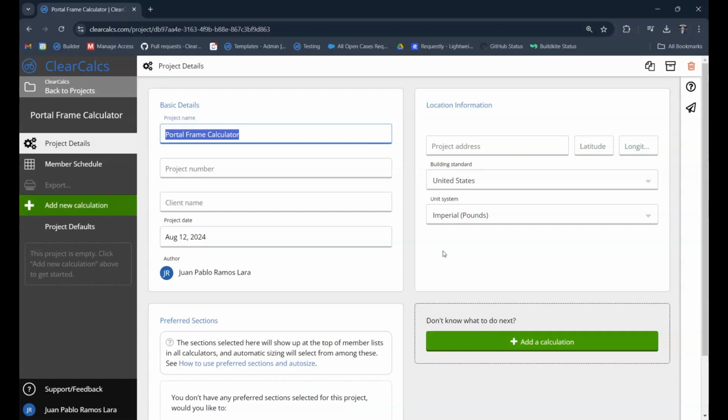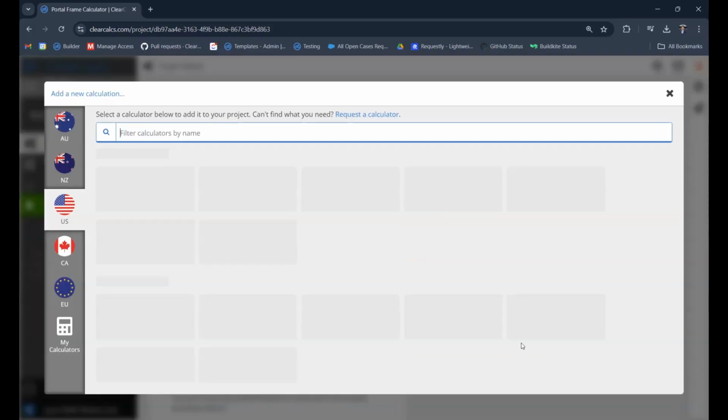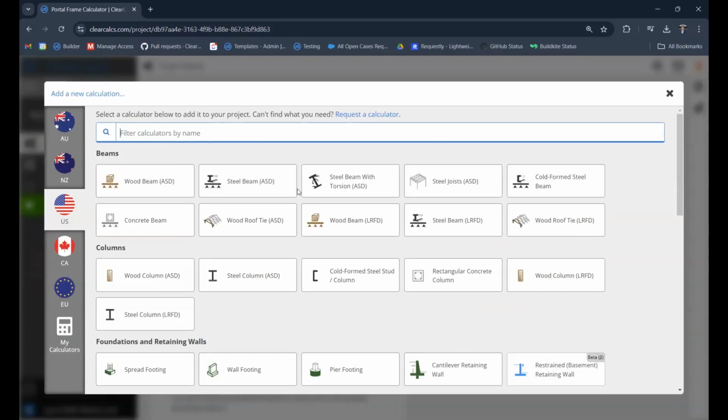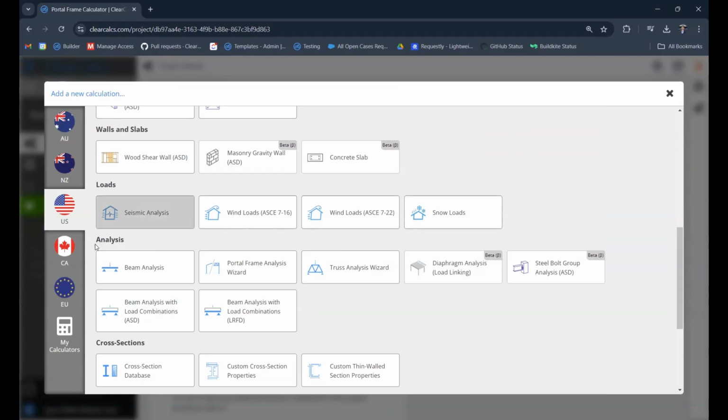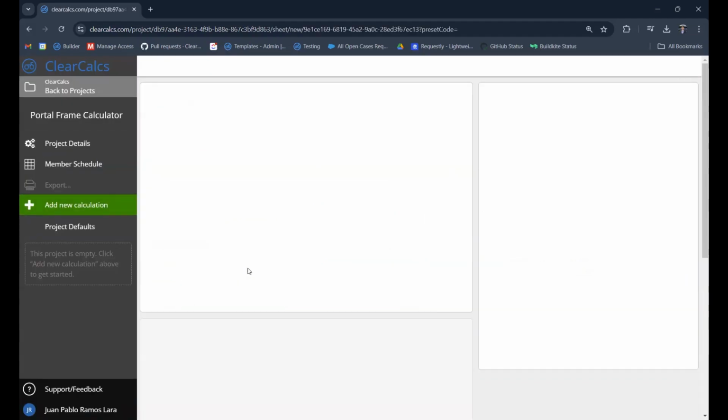So today I'm going to show you how to use the portal frame calculator. The first thing that we do is we click here to add a calculation and we search for our calculator that is going to be here in the analysis section. And we click here in portal frame analysis wizard.